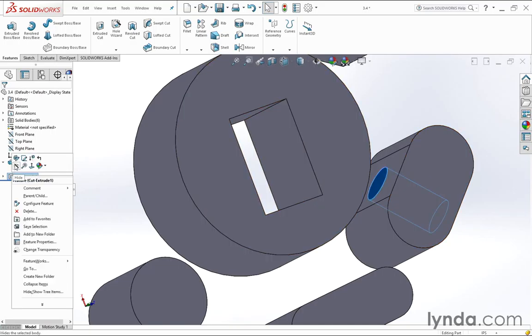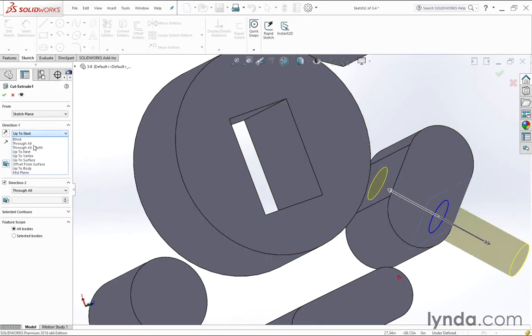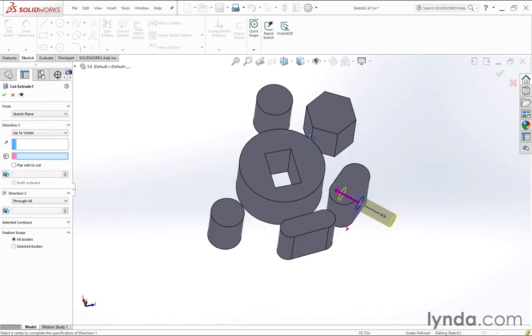Going back to that feature one more time, instead of up to next, I'm going to say up to vertex, and then I'm going to choose a vertex.